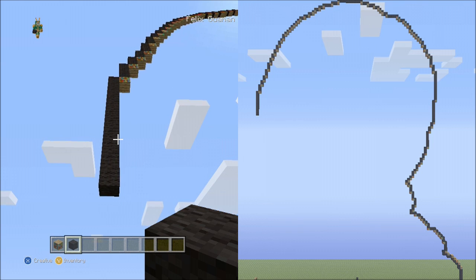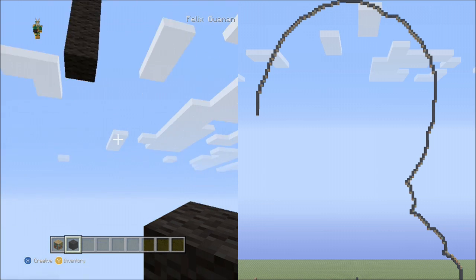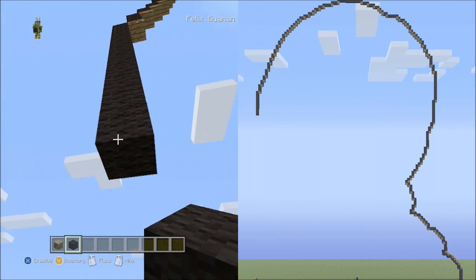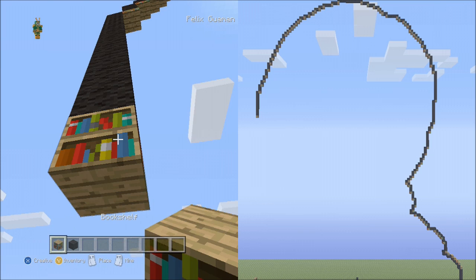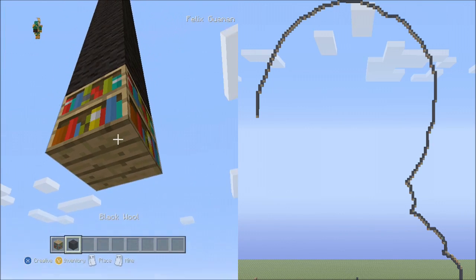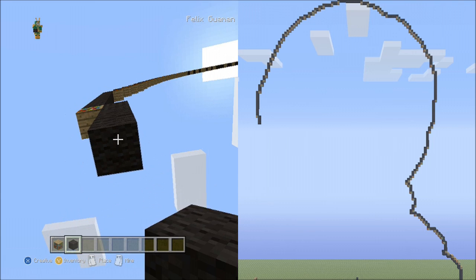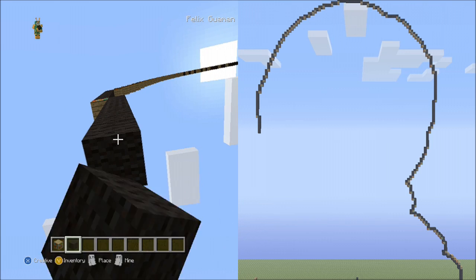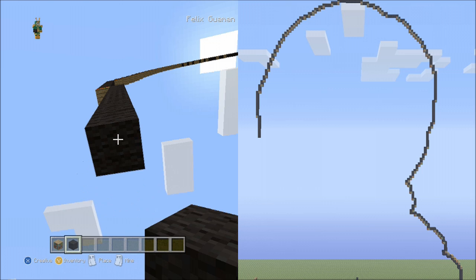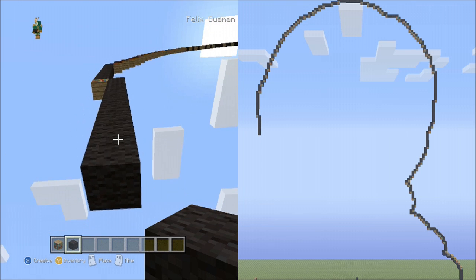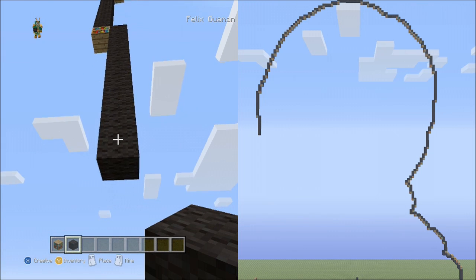So now let's fly up here, and we'll start placing the blocks going down to the right side. So let's switch to the bookshelf, and now we'll place 9 blocks going down to the right side. That's 1, 2, 3, 4, 5, 6, 7, 8, 9, 10. No, 9. Whoops. There we go. 9 blocks going down. All right.